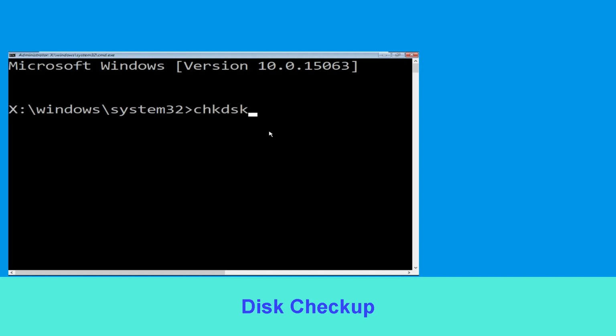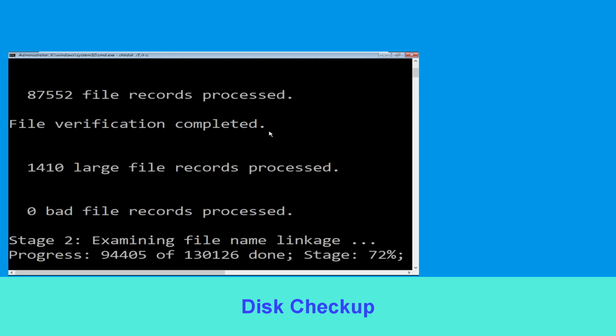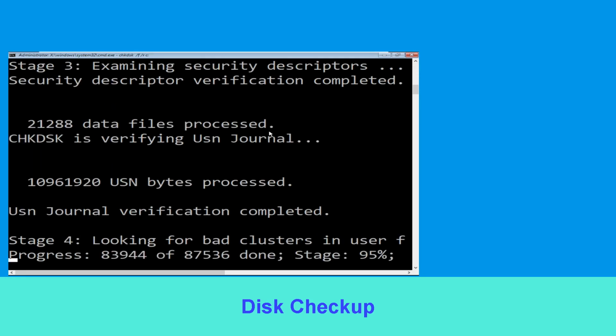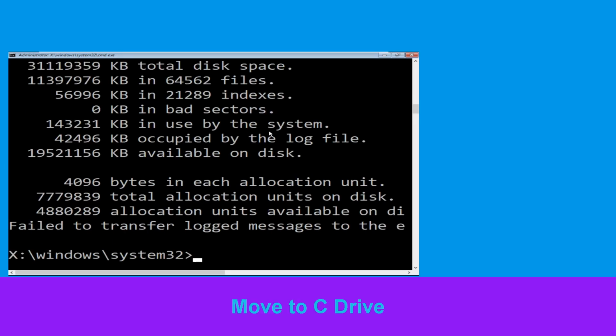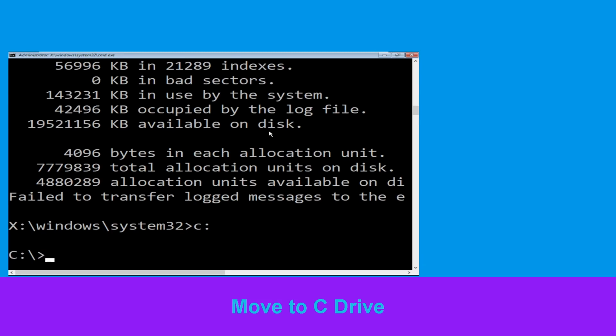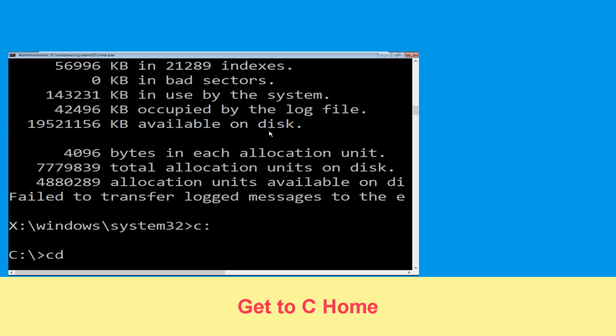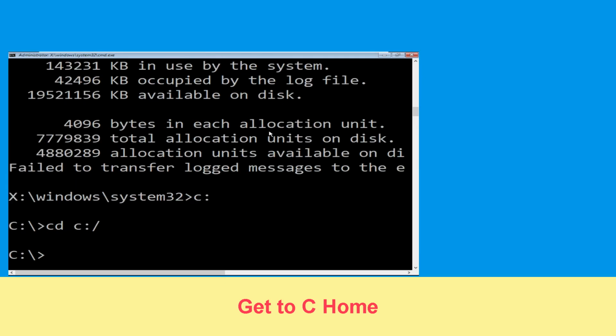Type chkdsk /f /r C: and hit enter to execute this command. Type C: and hit enter to execute the command. Now we need to type cd space C: and hit enter to execute.